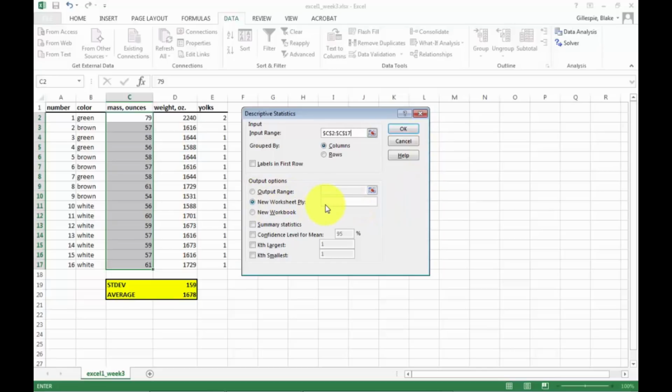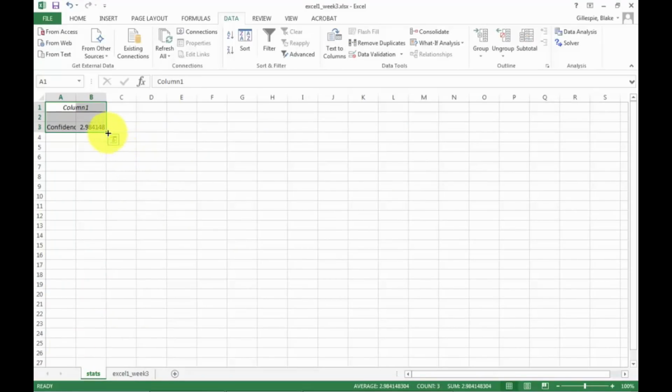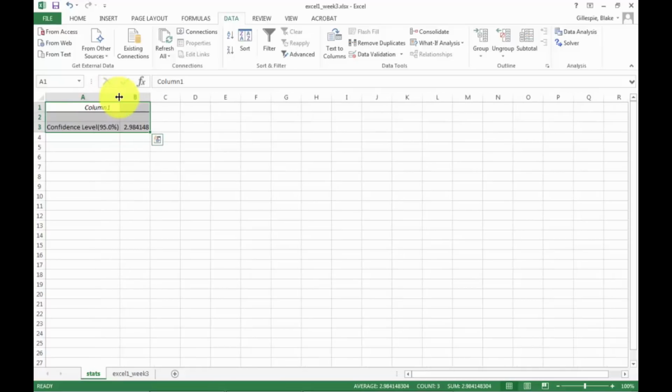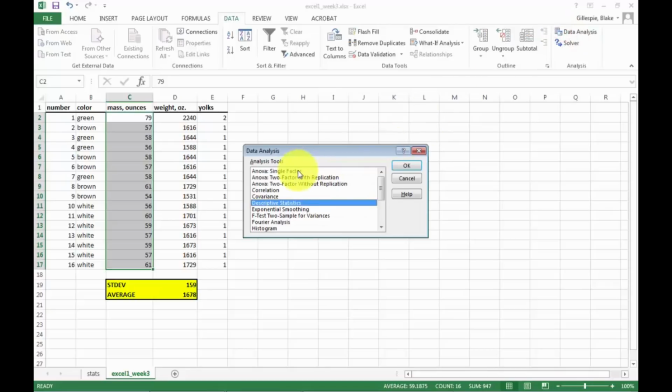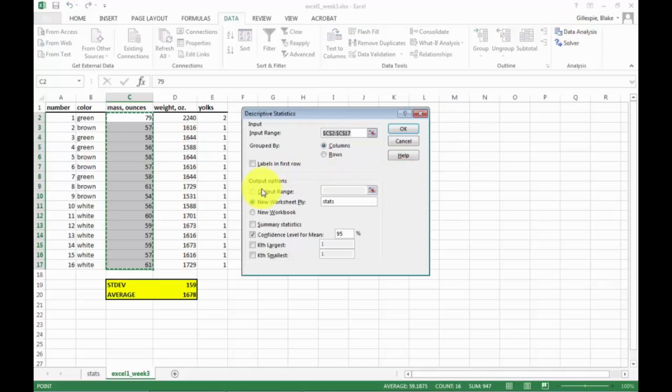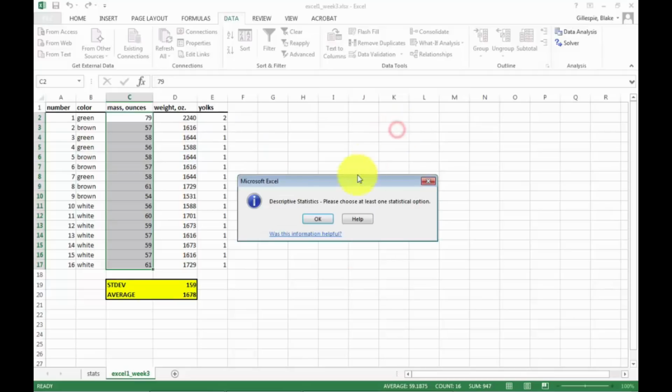And we're going to tell it to create a new worksheet, also called a ply, and we'll call it stats. We're going to just report the confidence level for the mean. We'll say OK, and we'll see that a new worksheet has been opened that just has the 95% confidence interval for that value. And that's pretty weak. So let's go back and choose again to make our descriptive statistics. And we'll choose instead to make a new sheet.